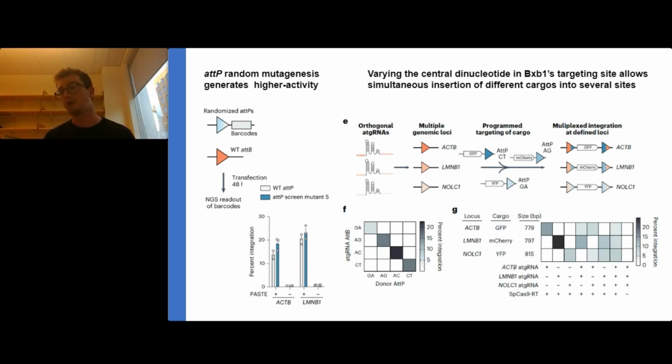This might be interesting in cases where you're trying to use a system like PASTE to label a set of transcripts or a set of genes at the same time, or just in general exposes how specific the BXB1 integrase used is really for its on-target.